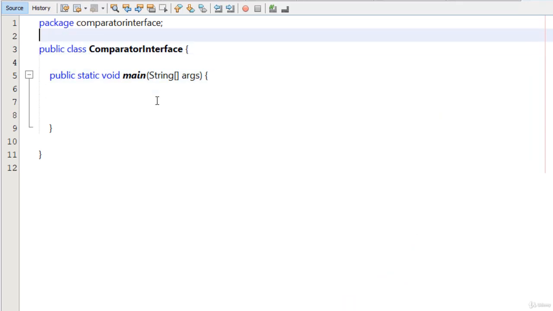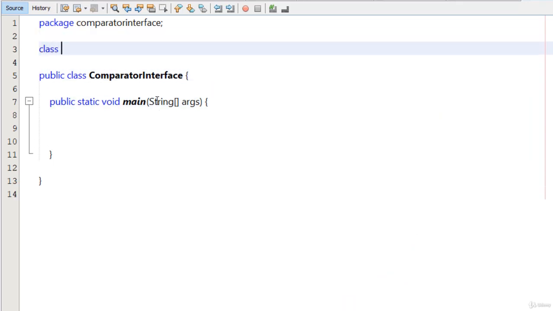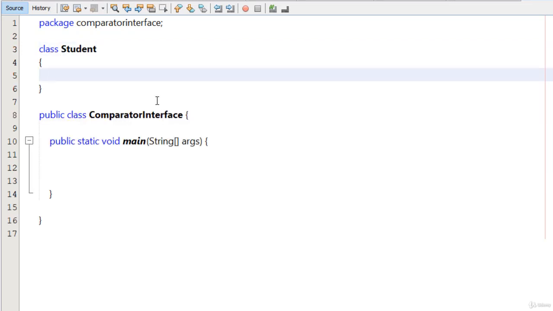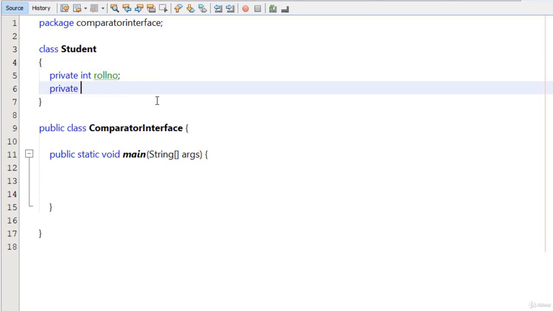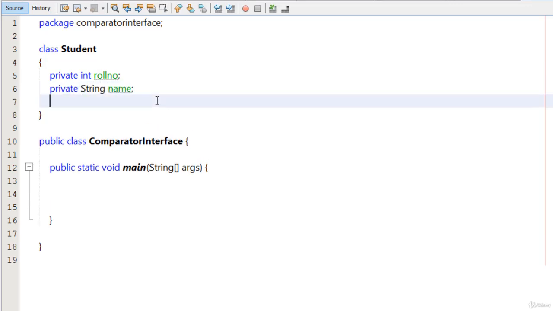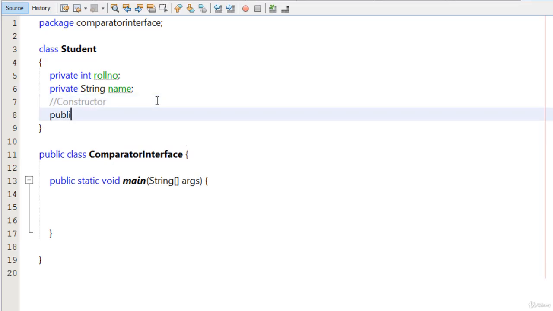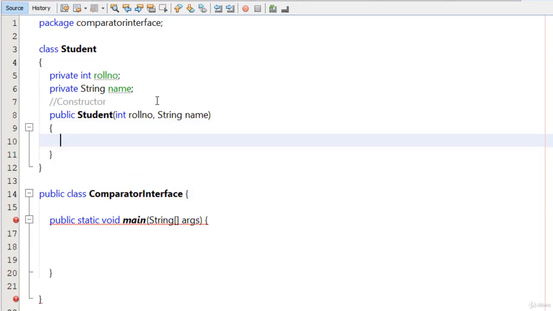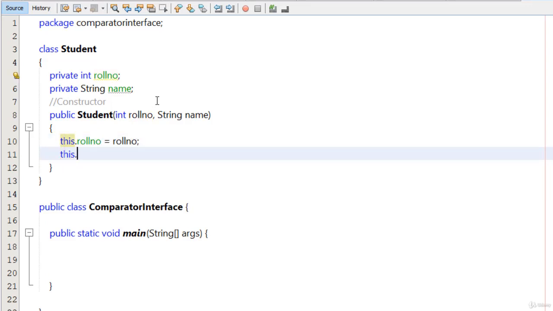Here, first of all, I am going to create a class. I type here class Student. In this class, I am going to create a private int rollNumber and a private String name. Okay, and I'm going to create a constructor here. I type here public Student(int rollNumber, String name). In the constructor, I type this.rollNumber equals rollNumber, and this.name equals name.